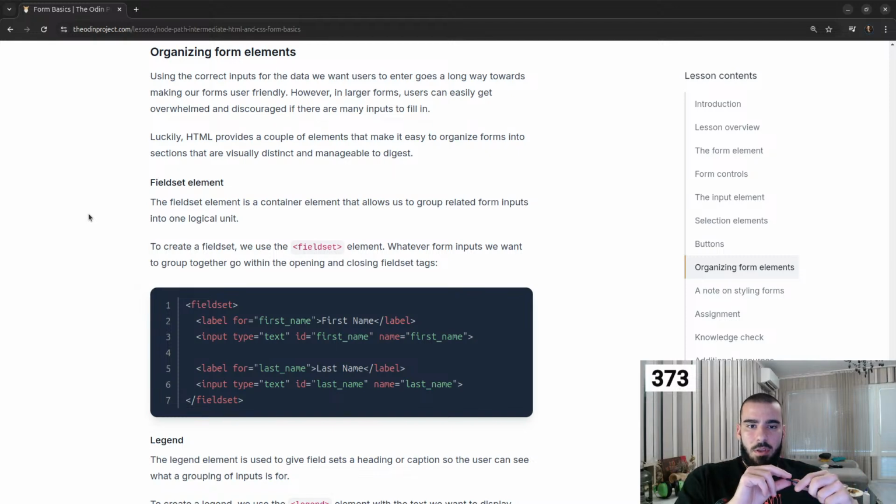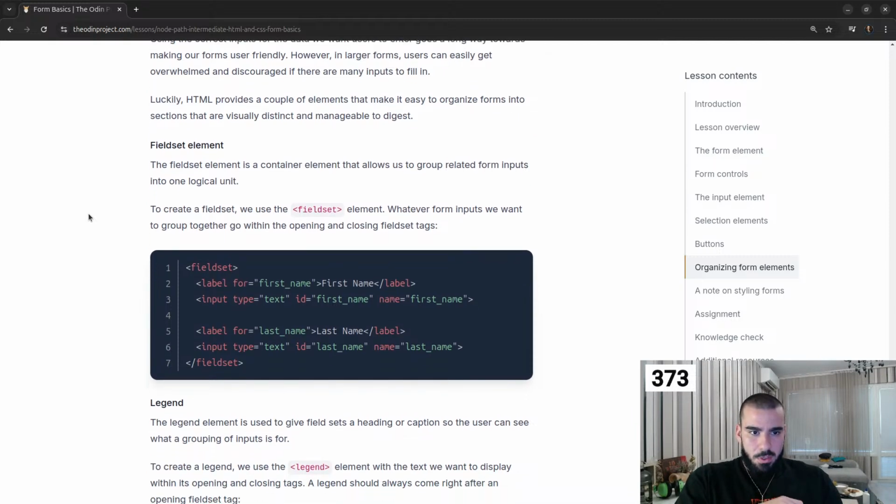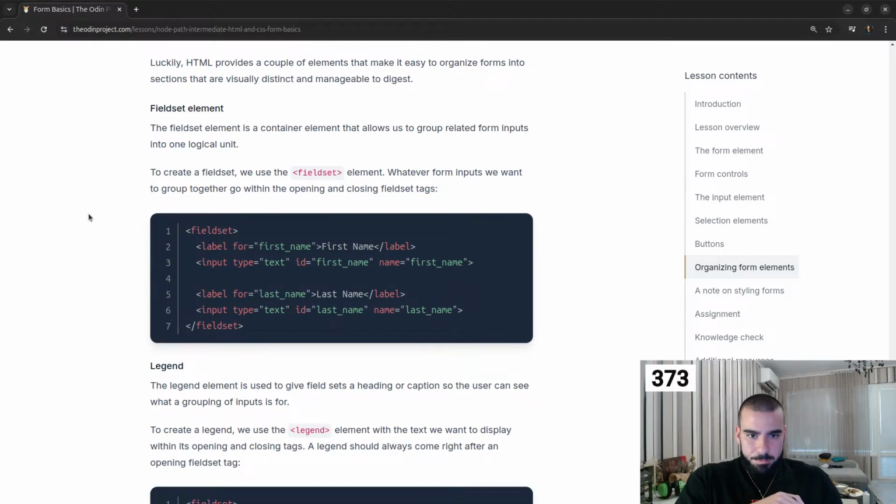Fieldset element. The fieldset element is a container element that allows us to group related form inputs into one logical unit. To create a fieldset, why am I saying fieldest? Anyways, to create a fieldset, we use the fieldset element. Whatever form inputs we want to group together will go into the opening and closing tags of the fieldset.